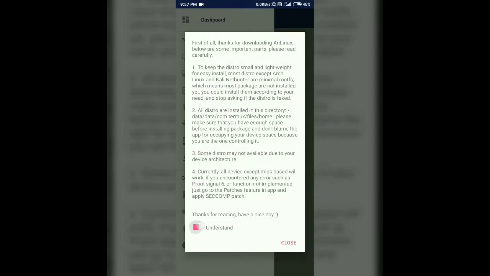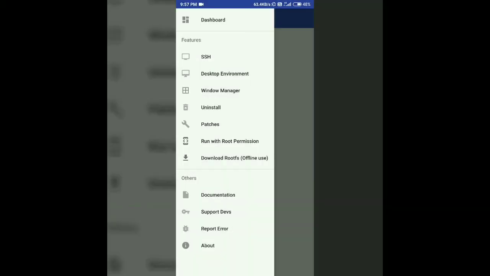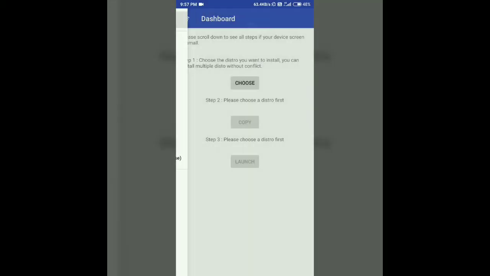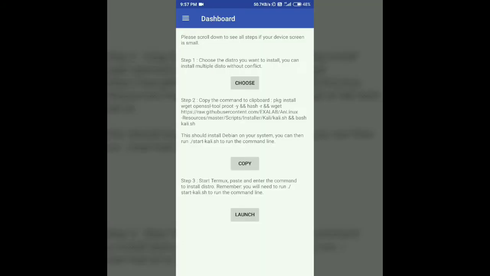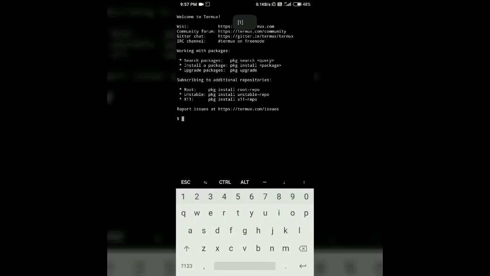As you can see, I open it, just click I understand and close. And now what you have to do is go on dashboard and choose any one. I will choose Kali because I need Kali. I think Kali is a very good distribution of Linux. So now you have to click on copy and click on launch. It will launch Termux. Termux will perform some installations.